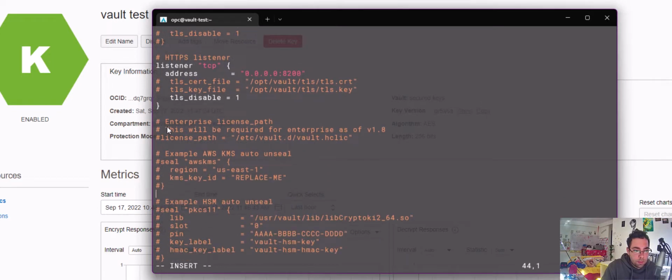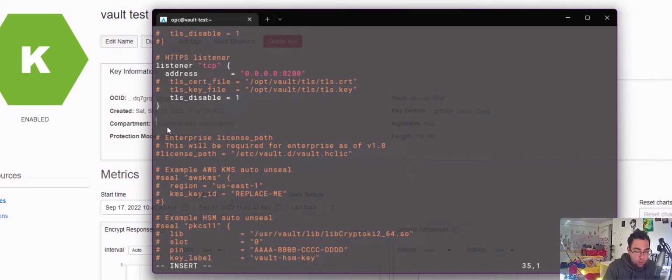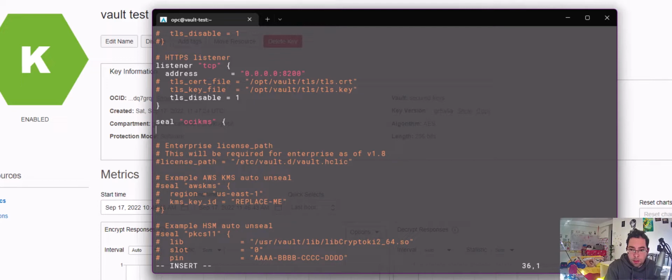And here's where we gonna configure the Unseal plugin. We need to use seal. Use seal OCI KMS, and I will provide auth type API key to false because we're gonna use a dynamic group to authenticate in a policy.